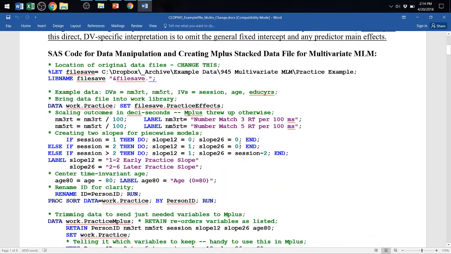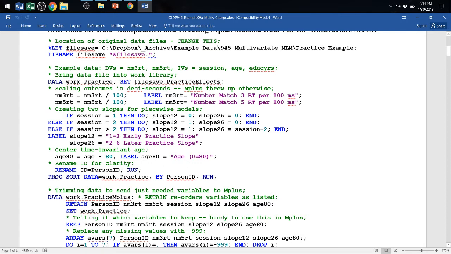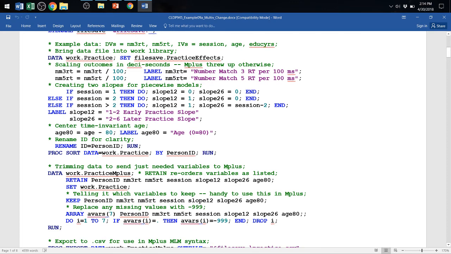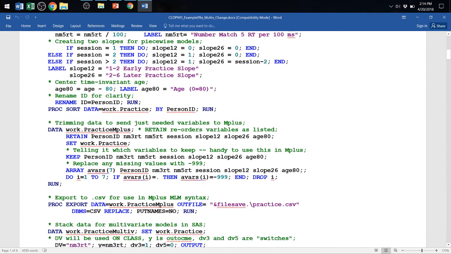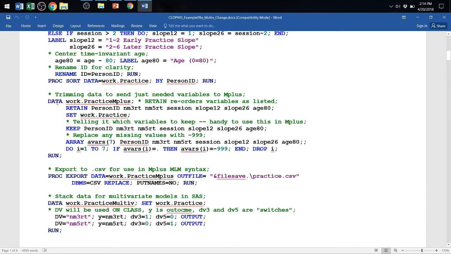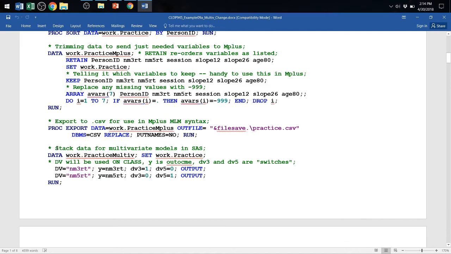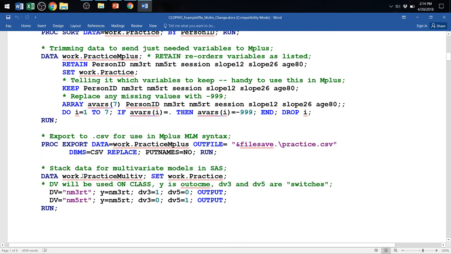So here's the setup then. I have my 2 outcomes in my original data set. I'm building my piecewise slopes here. So I have slope 1, 2, which is the change between sessions 1 and 2. Slope 2, 6 is the change between sessions 2 and 6. They're both linear. Here's time-varying age that's centered at 80. Here's how you make a data set for Mplus. We'll come back to that when we get there. And here's what you do to trick SAS into fitting a multivariate model. That's it.